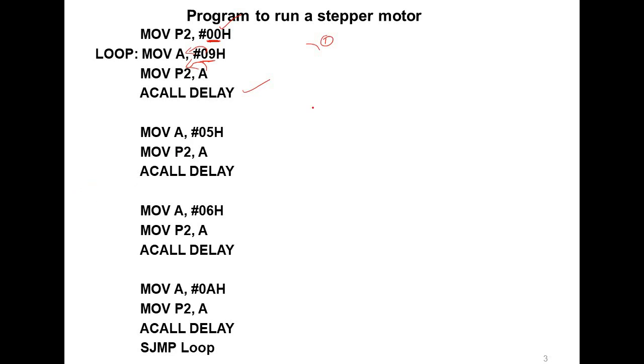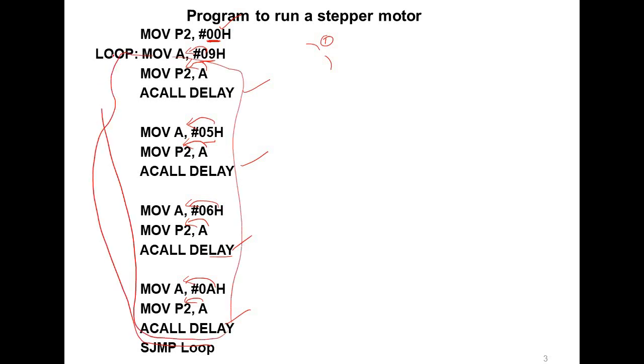Next, first rotation is done, first step is done, so we called a delay, and for the next step, 5 we are sending to the accumulator, from the accumulator to the port, and we are calling delay. Next 6 we are sending to the port, and then calling delay. The next A we are sending to the port, calling delay, and SJMP, short jump to loop. So this is an indefinite loop. From here to here again. So the motor will be rotating continuously until you press reset or until you close.